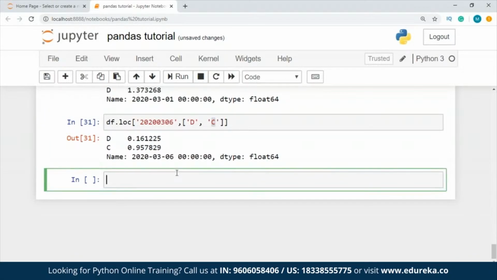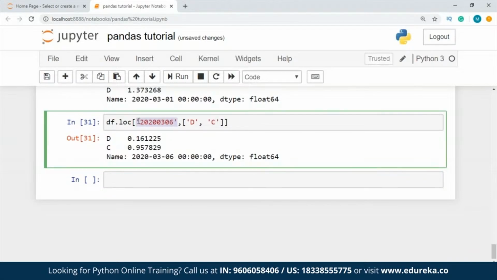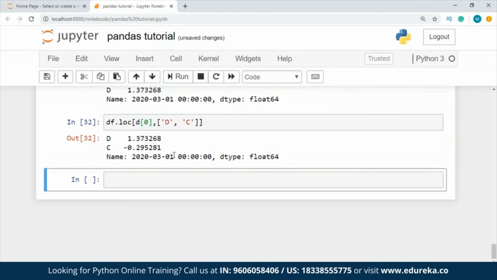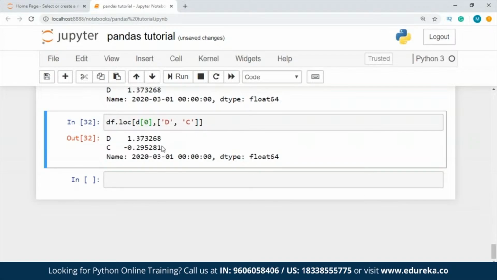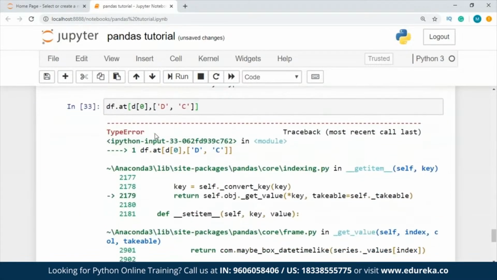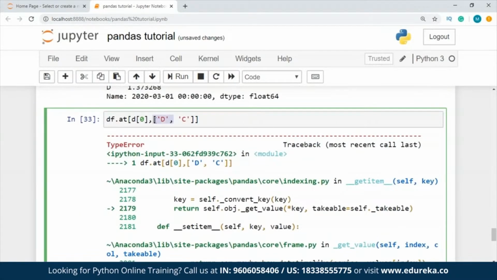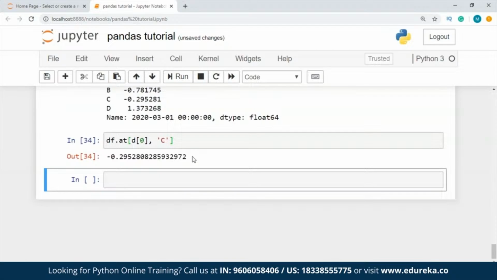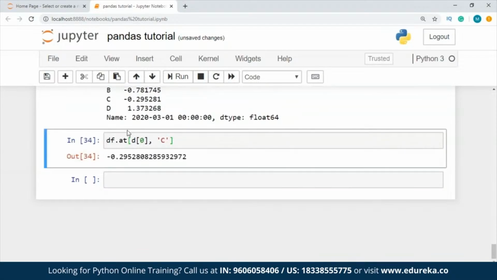So moving on, let's say we want to get a scalar value. So for that, we just write, okay, let's say D0. Right, let's see if it works. We're getting the same values, guys, only from the 0th row. For getting the fast access to a scalar, you can just write df. Instead of loc, we can just write at. Okay, we have an error, guys. I'll just remove this and let's see if it works. Yes, so I'm getting the exact value at the 0th row at the column number C.